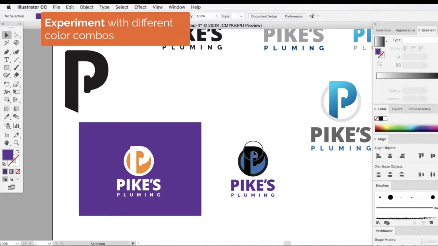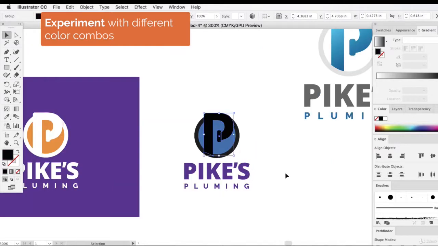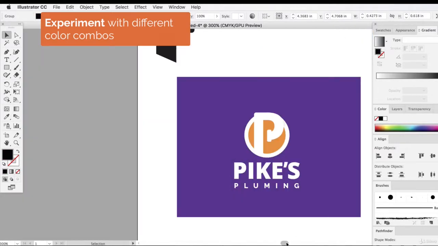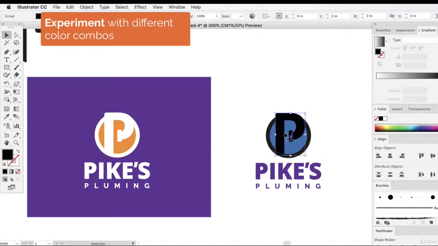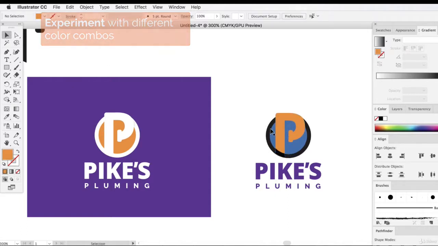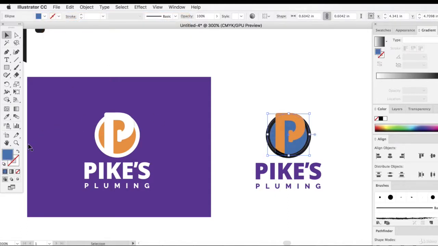And we'll have to do something with the P here. So let's make the P, let's definitely make that a color, perhaps maybe the orange. Have that contrasted with purple. And maybe the circle is orange.